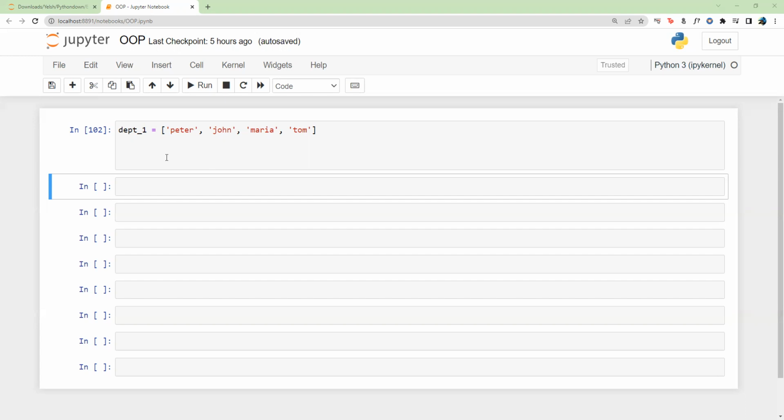So what does slicing a list mean? For example, this list contains Peter, John, Maria, and Tom, but we want to extract John and Maria. In our previous videos, we have looked at methods on how to delete a particular element from a list or add elements into a list. But this time we're going to just extract, for example, John and Maria. So how are we going to do that? We're going to use a method called slicing.